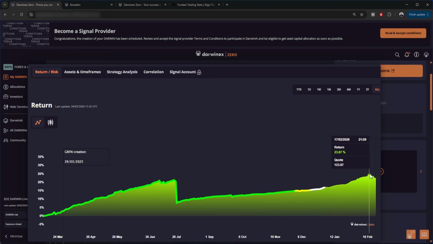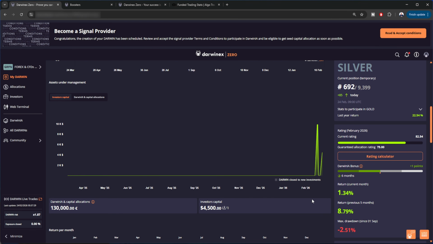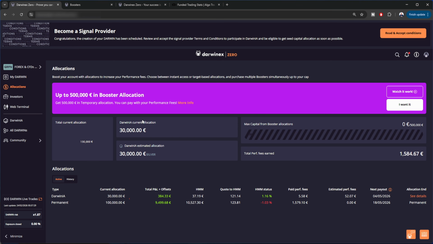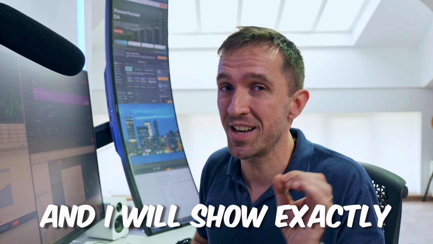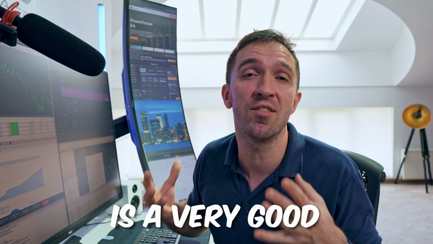So it actually recovered that drop, and because of that I started to see investor capital in the account as well. I have allocation from Darwinex, but I also have the permanent allocation which I purchased last year, 100,000 euro. This is where the math just works for me, and I will show exactly why I believe trading the Sharpshooter on Darwinex is a very good return on investment at the end of the day.